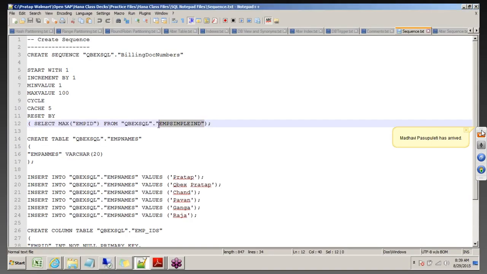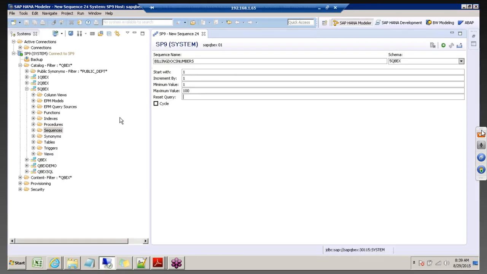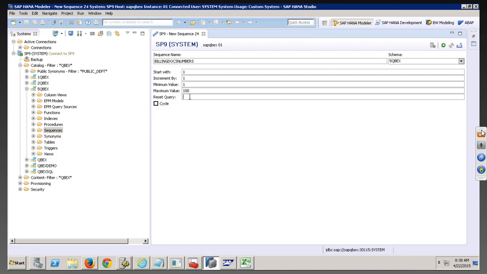See, it is writing like select max of and then this. Say the employee table already has 1, 2, 3, 4, 5, 6. When I say max of employee, you give 6. So my sequence number status will be reset to what? 6. You can basically specify a select statement here, which will return that number. The number returned will be set as the status for the sequence when you restart the server. And when it says cycle, once it finishes 100, again it starts with 1.